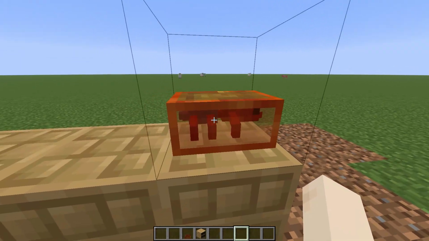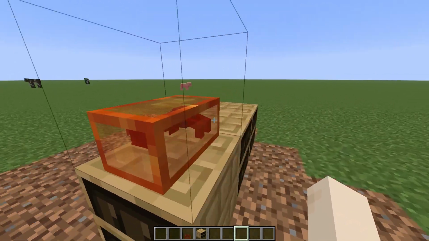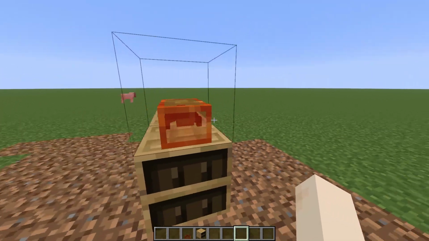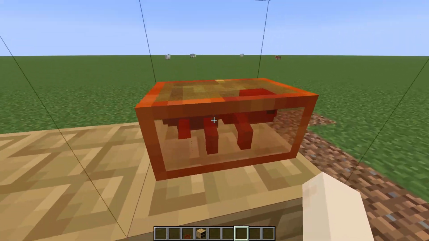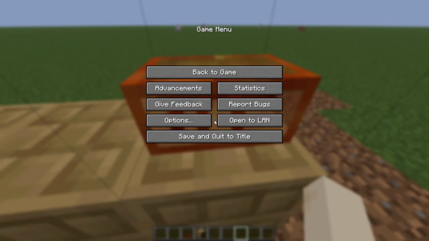A lot of this stuff is just not going well. I don't know why it does that. I guess we'll see. Let me get in there. Okay, well, let's try to fix the bounding box first.